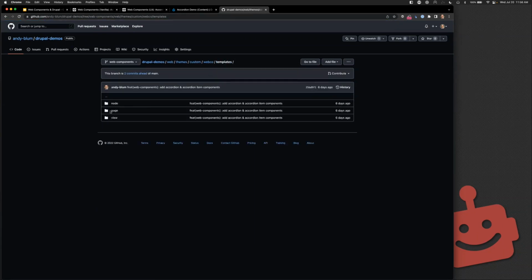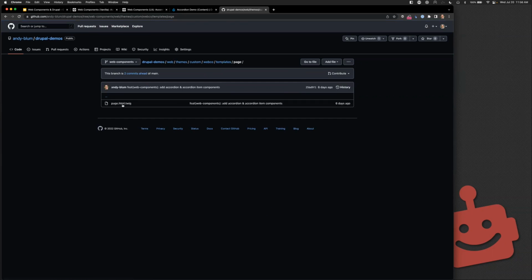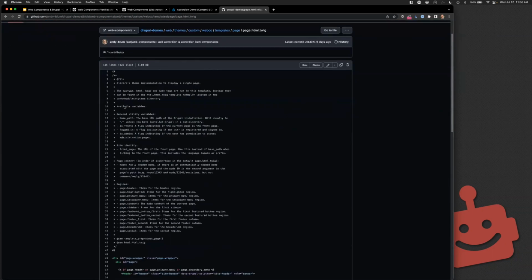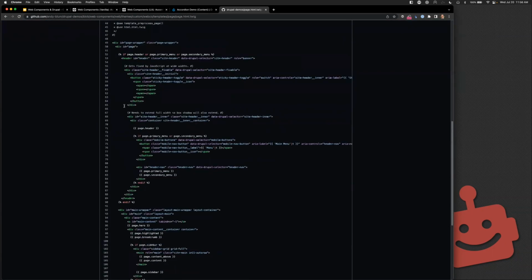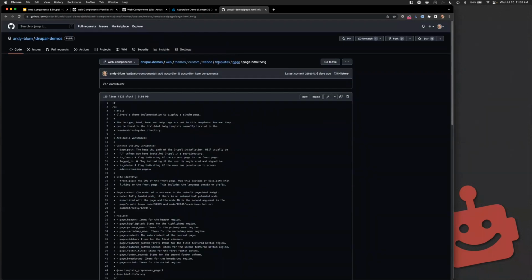Do I have any other templates? What do I do with that one? I don't remember what I did with that one or why it's there.